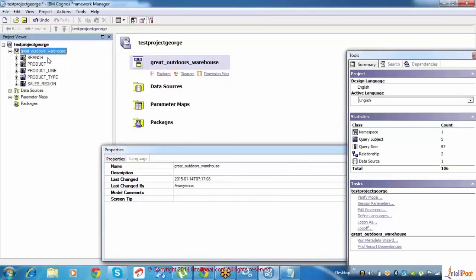This is called the physical layer. This is Great Outdoors Warehouse. Why I'm calling this a physical layer is because these are the tables, the query subjects, we have imported directly from the data warehouse. Those tables will be kept in one place. We should not touch anything. We should not do any filtering. We should not do any calculations. We should not do most business operations in the physical layer.